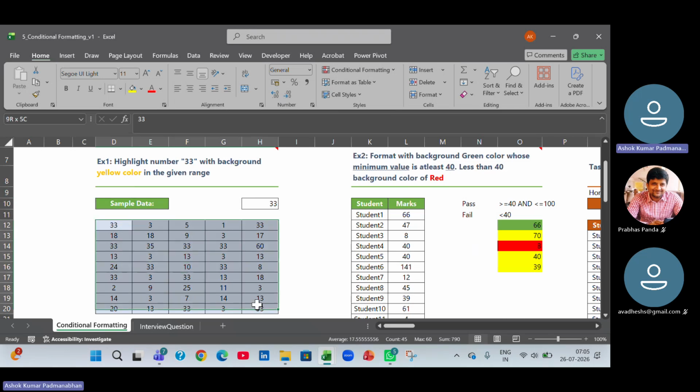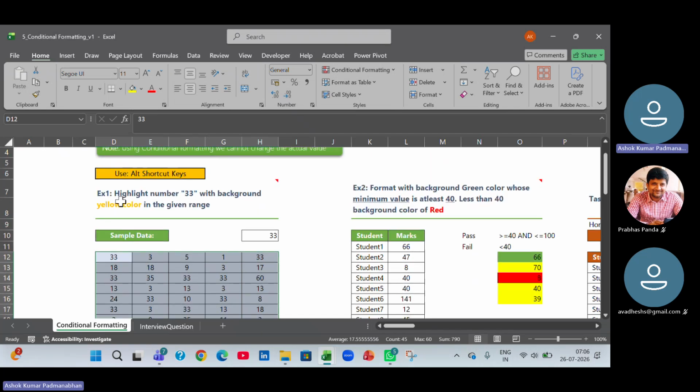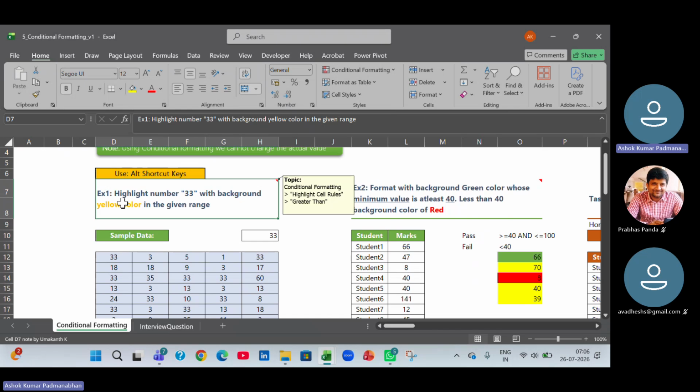Now you can see there are some numbers in these cells, and they have given the scenario. Always you should learn how to learn. That's what I teach everybody. Learning is one journey, how to learn is another journey. If you learn how to learn, you can learn anything in the world. So I teach everybody to look at the scenario.